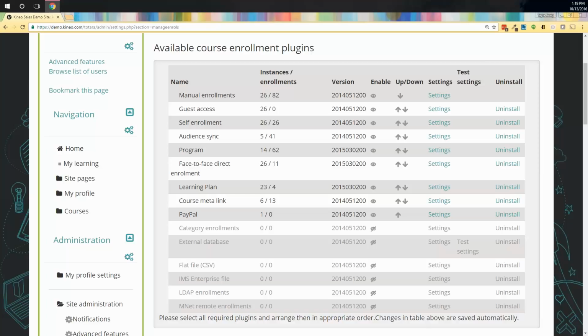Then you've got your learning plan. You can even do this through PayPal. Category enrollments, that's kind of getting into another area, and you kind of need to justify it to me why you need it. I've done it before, but things that you can do. You can also do things through LDAP. You can get pretty advanced. But the ones that I have turned on, those are going to typically be the ones that you see used most commonly.